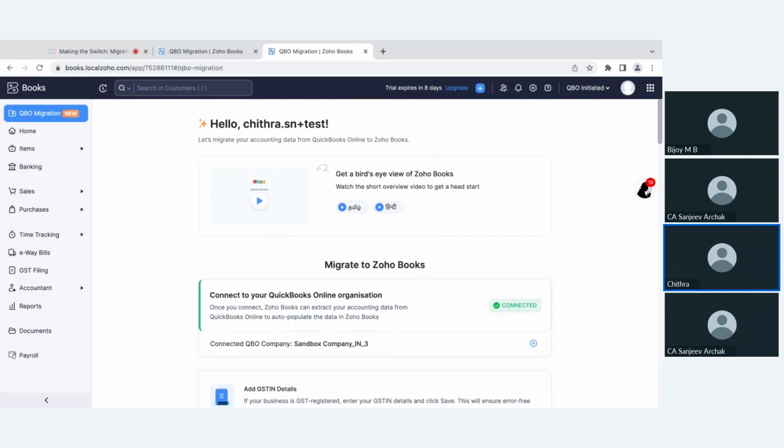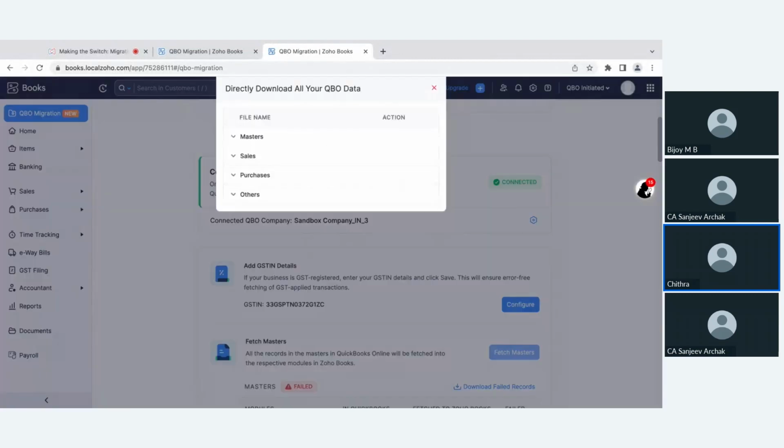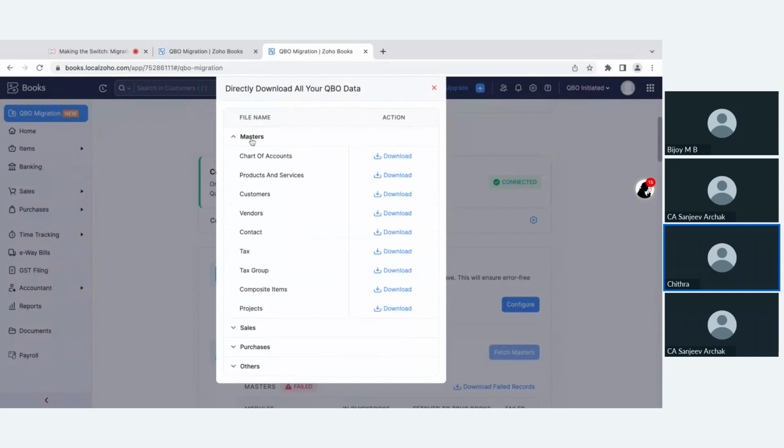In case you have more than 50K transactions for each module in your account, we have given an option here where you can download your QBO data. You can click on this download QBO data option, and you'll have an option for every section, like masters, sales, purchases, and the other section. You can download every transaction from your QuickBooks account, and whatever additional volume of transactions you have above 50,000, you can import that manually into your Zoho Books account.